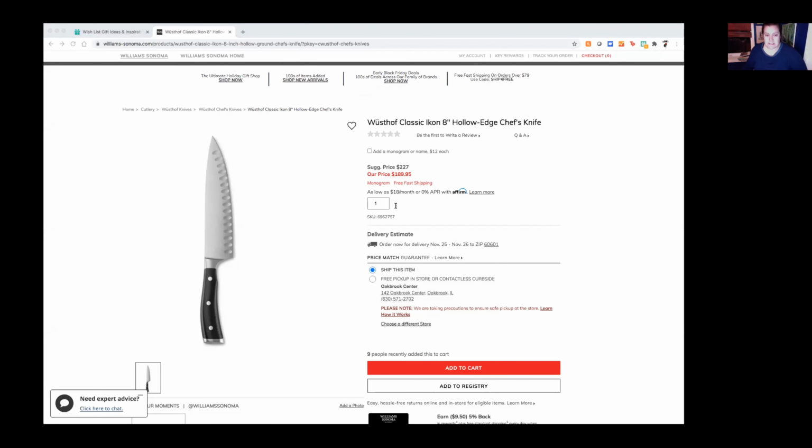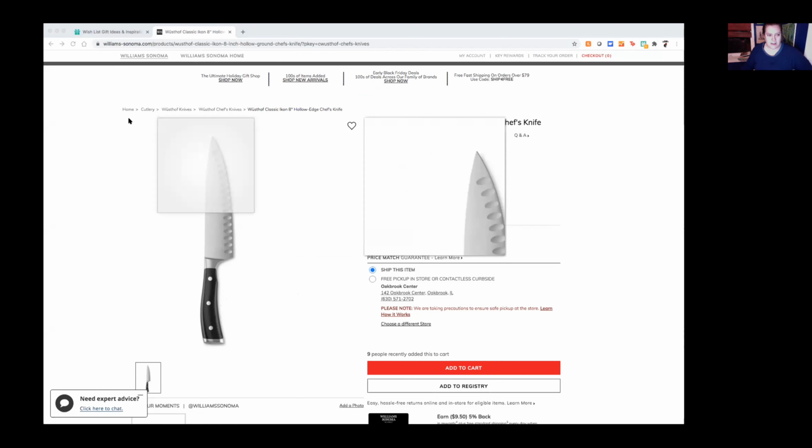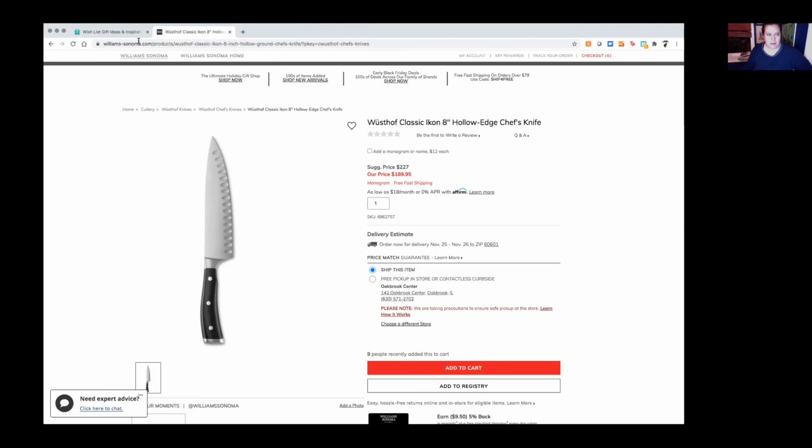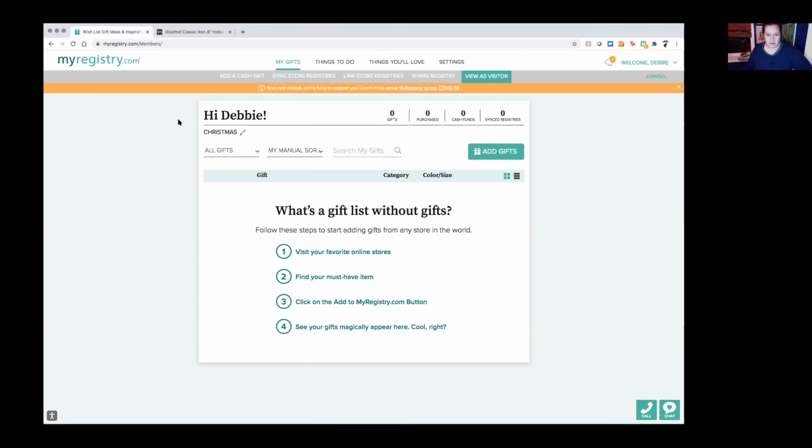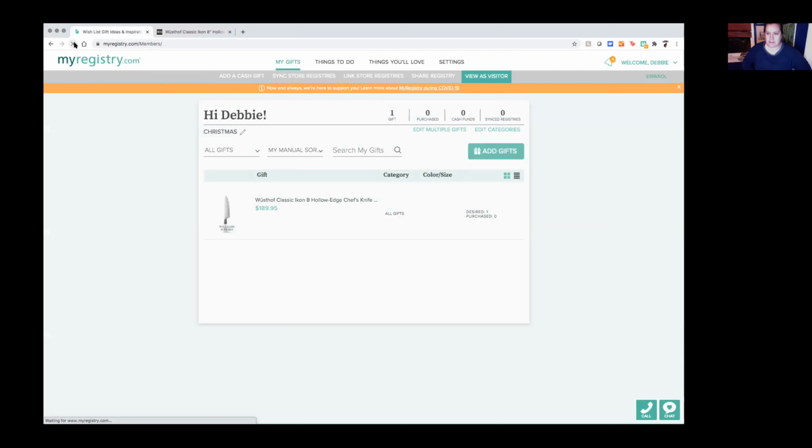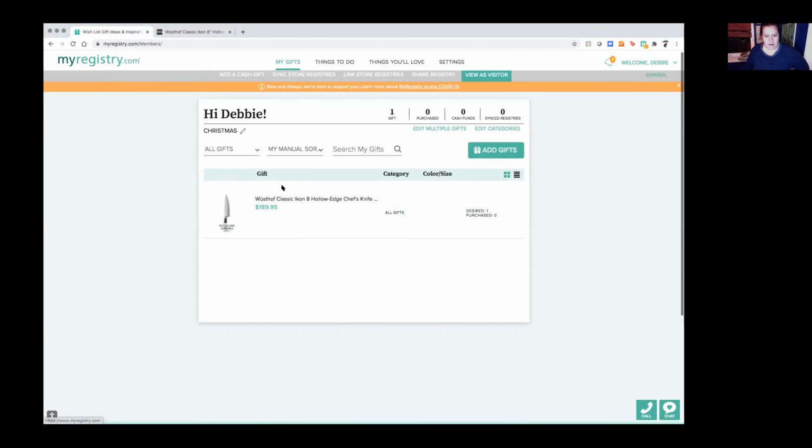Now this is where you'll get into the details. So you can double check the price, as well as if there's a specific size or color. In this case, there isn't. You can leave those blank. If there's any notes, like white would also be okay, that's fine. You can add them in there. Otherwise, you just hit add gift. And then, ta-da, it's there. Beautiful. We're going to go back to our wish list here and just refresh the page. And there we go. Our knife is here.